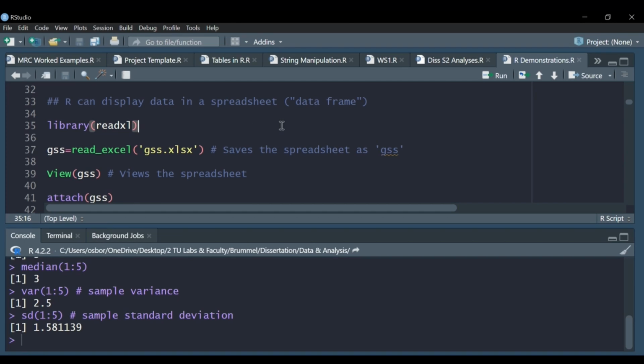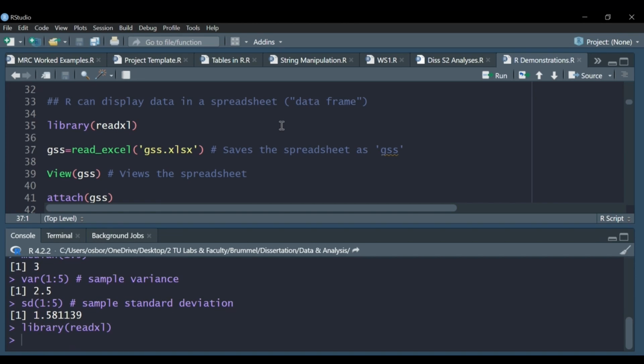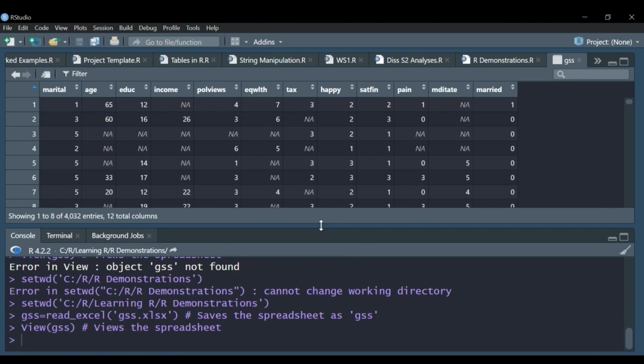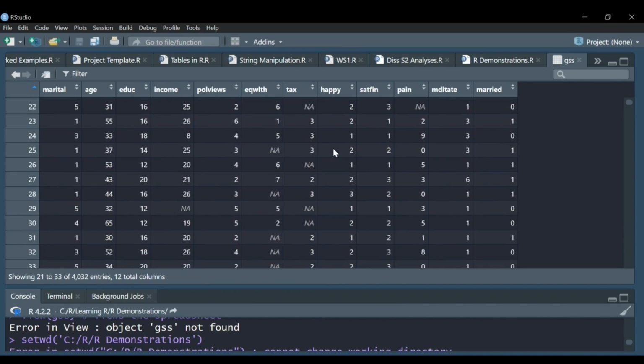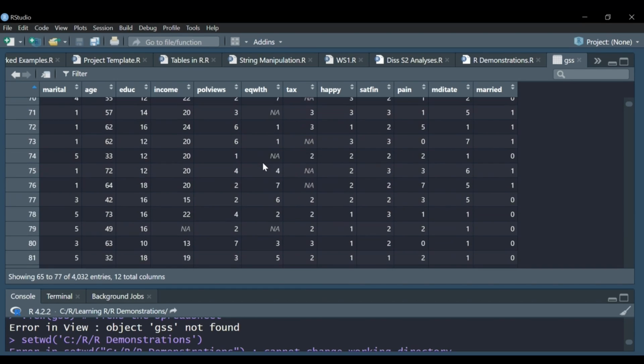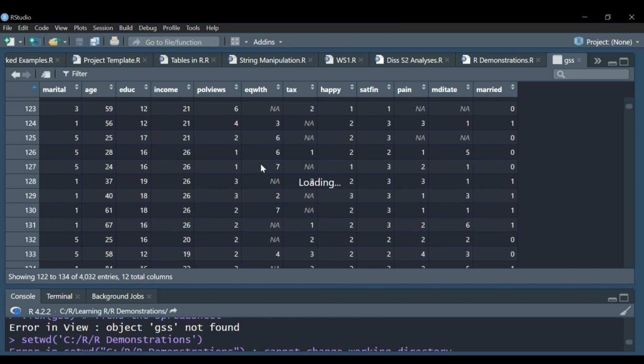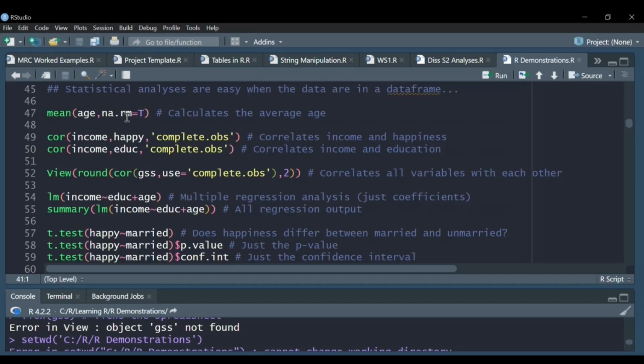R can also display data in a spreadsheet format, similar to what you saw in Excel and SPSS. So here we have data from the General Social Survey, and you can scroll through it and see that it's displayed in tabular fashion, not unlike Excel. So it's a different way to do many of the same things.